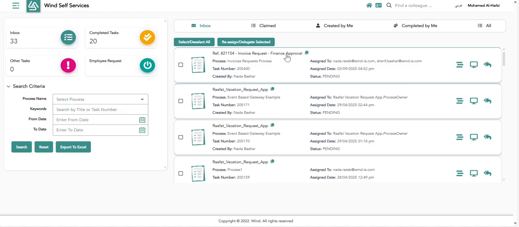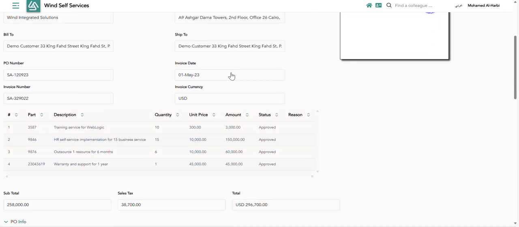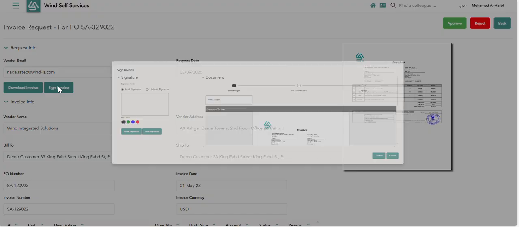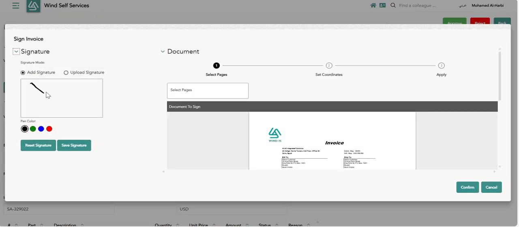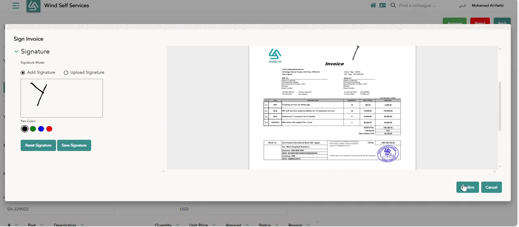So let me go ahead and go through the finance approval. So now I can claim the invoice. I review the details. So as a finance executive, I shall now sign the invoice. So for example, let me put a Y. I select the page on which I will sign the invoice. I set the coordinates. I'll place the signature here. I'll apply and confirm.